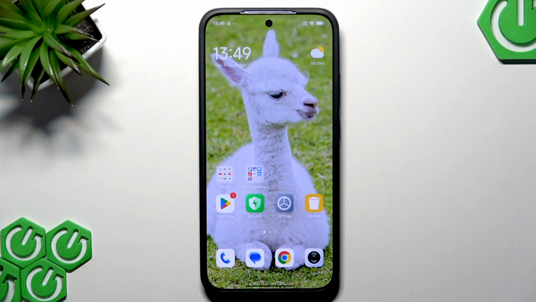Welcome. In this video I will show you what to do if the battery percentage isn't showing on your status bar on Redmi Note 15 Pro 5G.